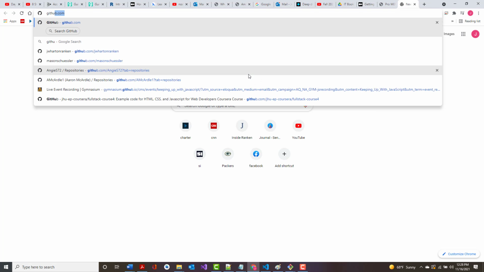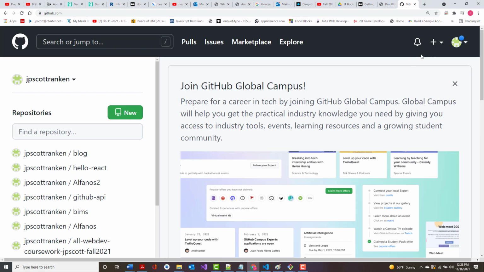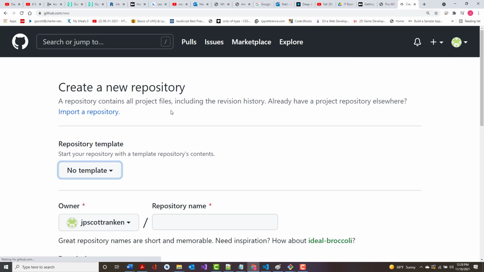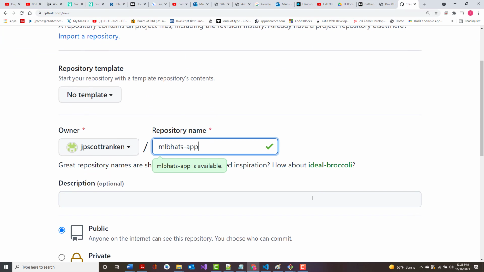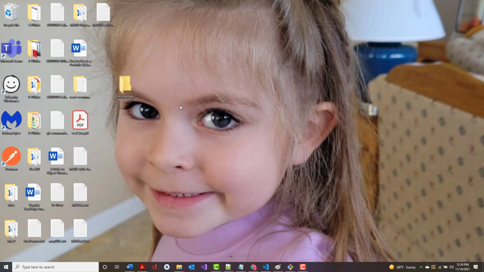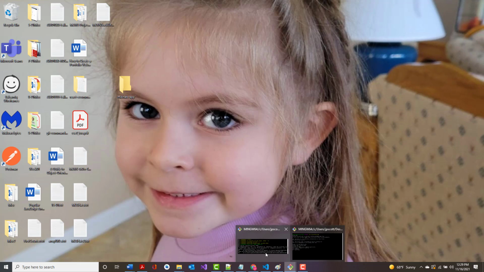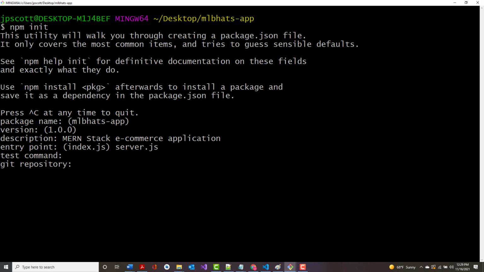And let's make a new repository. And again, it will be MLB hyphen, what was it, MLB hats app, I think, dash app. I think that's what it was. All right, says that's available. That's always good. I'm going to double check. I know that's what it is, but I'm going to check anyway. MLB hats dash app. Okay.